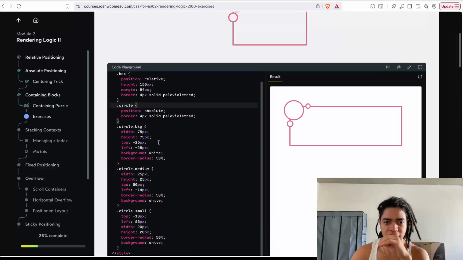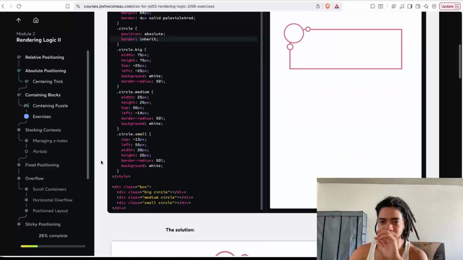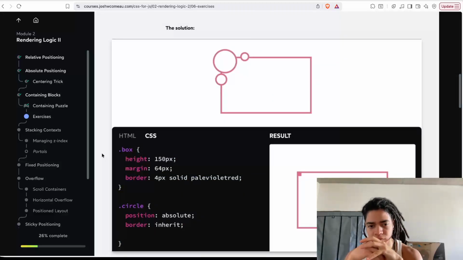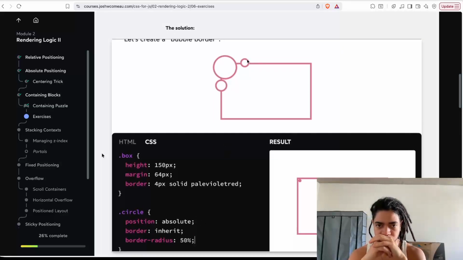Okay, that makes a lot of sense. To say, hey, let me inherit these values here. Okay. I also know that I'm going to want my circles to be circles, so let's give it a border radius of 50%. And the next thing that occurs to me is the sizing.